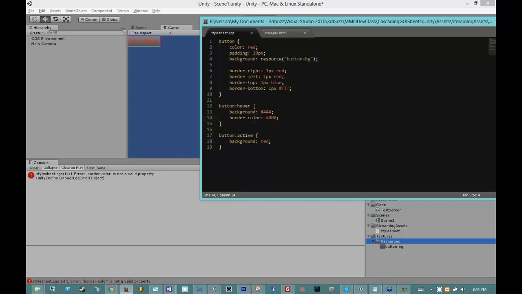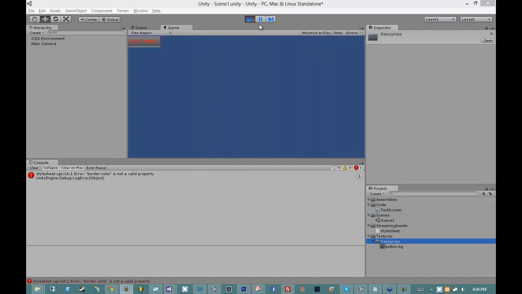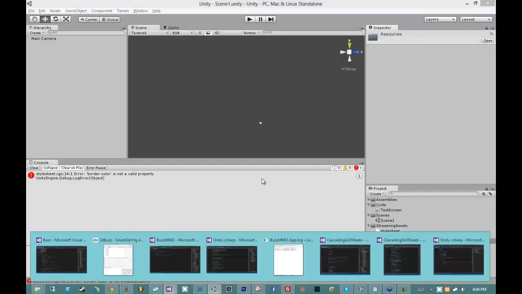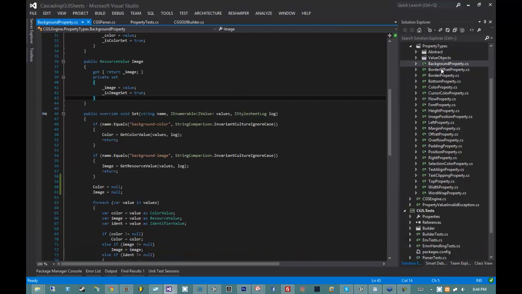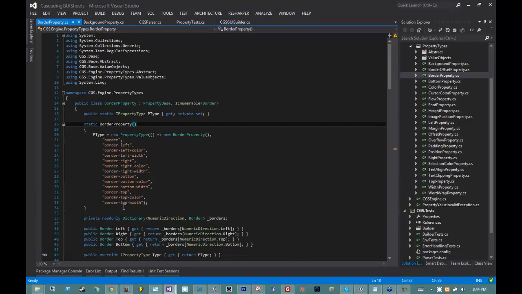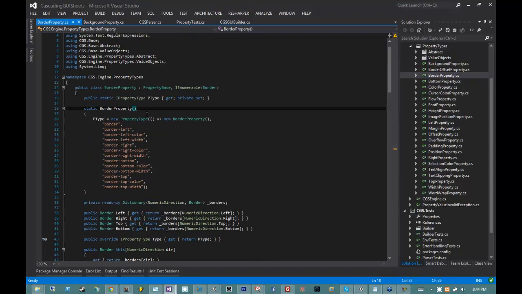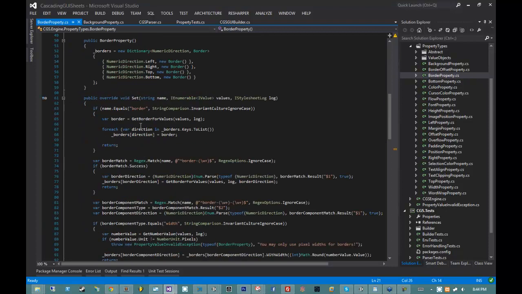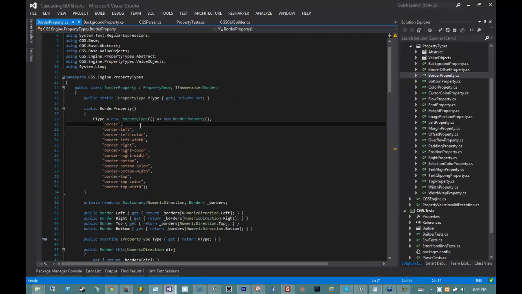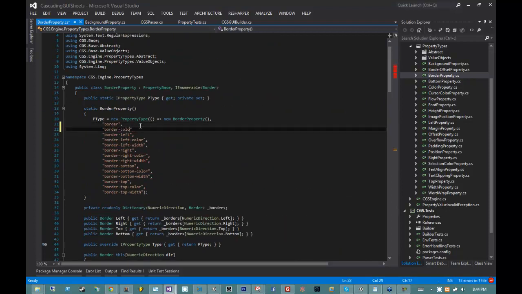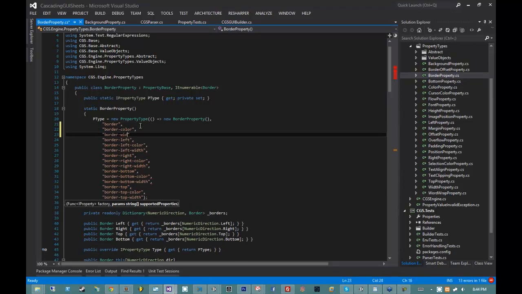Border color does not work. Did I never do that? Really? Why wouldn't I have done that? I thought I did that. No, I never did. Alright, let's go ahead and implement border color and border width. Might as well. Okay, border color and border width.